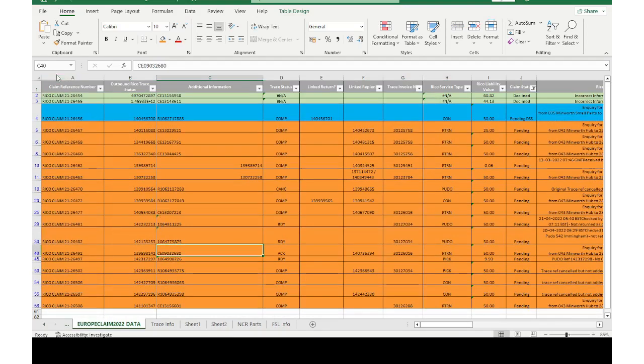If we drill a little bit deeper into the components of the file, we have the claim reference number, which will have been submitted on the claims email by the customer, the outbound trace request number, additional information such as C references on a return, or perhaps an R number if it is a return in transit. Then you have the trace status, comp ready ACK, etc., link return, link replen, NCR trace invoice number or Oracle invoice number starting with 30, the service type, the liability value.